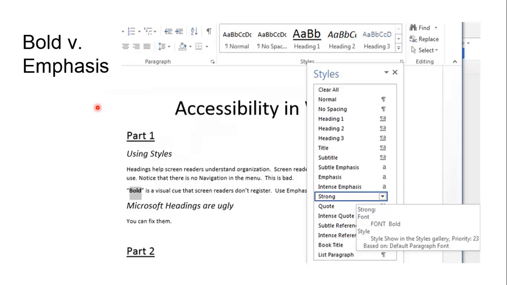The other important consideration in styles is bold versus emphasis. Bold is a font consideration, so it's not something that screen readers will recognize. A sighted individual will see that this is bold and that means something, so this is either emphasized or it's important in some way. In order to have that same designation recognized by the screen reader, you'll want to go to Styles and select either Strong if you want something bolded, or Emphasis if you want it italicized. The other options here will give you variations of bold and italics, underline, and so on. But you'll want to use these options rather than Control-B or Control-I.